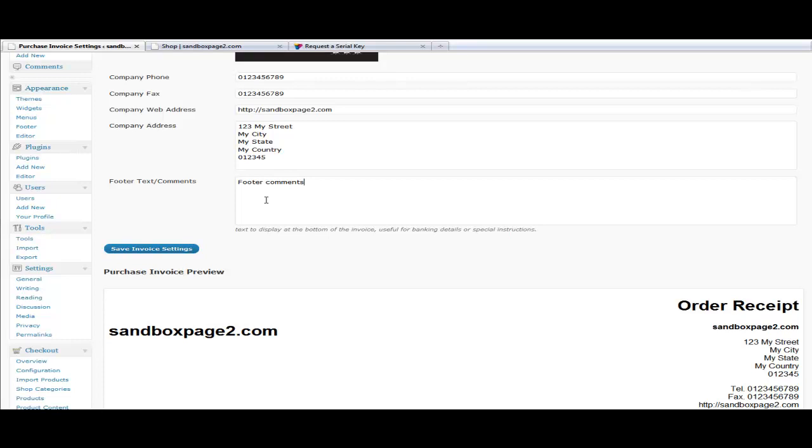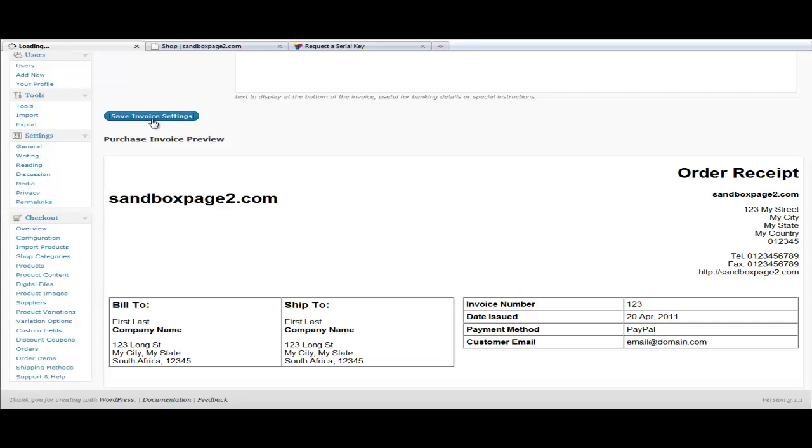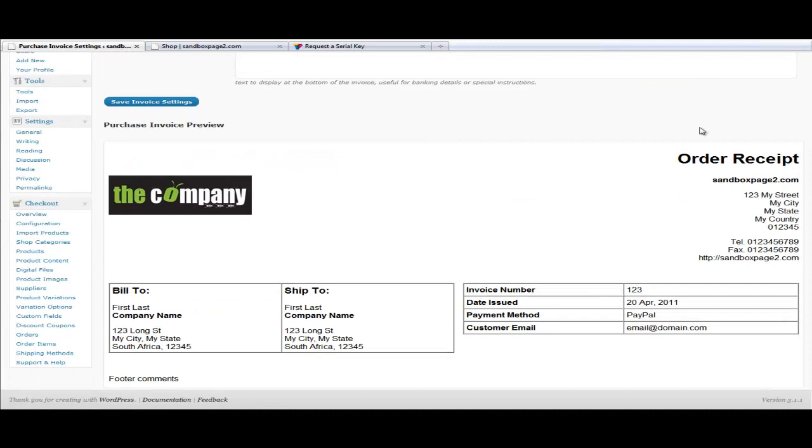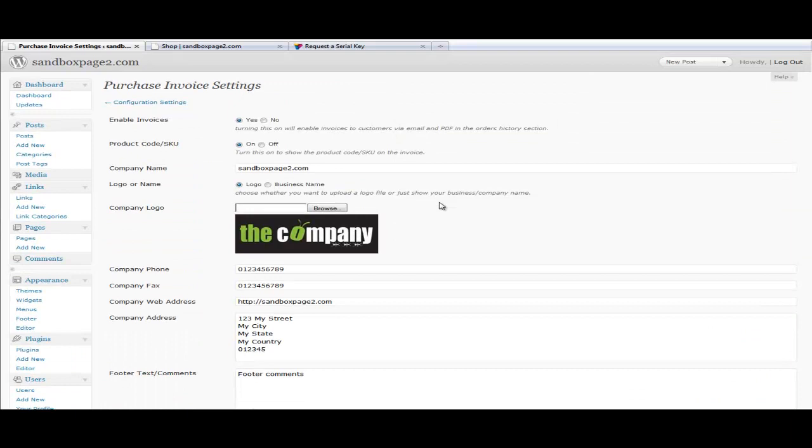Once you click save on this, just below it'll give you an example of what your invoice is going to look like to your customer when they place an order. It'll look like this with all the information, and here's the footer comments. So you can put something down there like, thank you very much, we appreciate your order, you're always fantastic, we love our customers, all that good stuff.